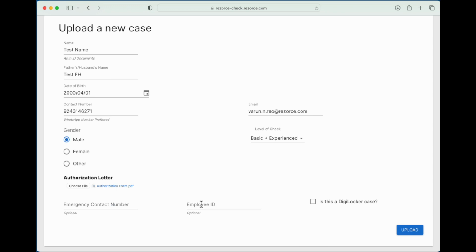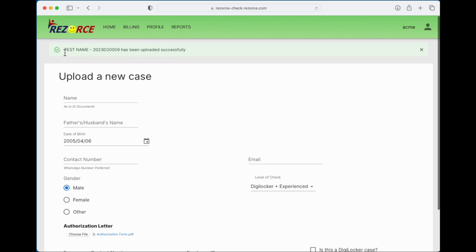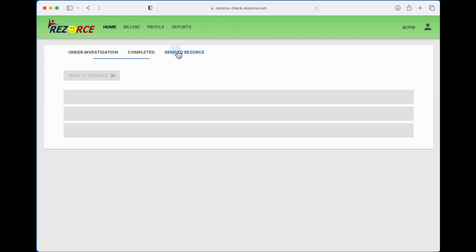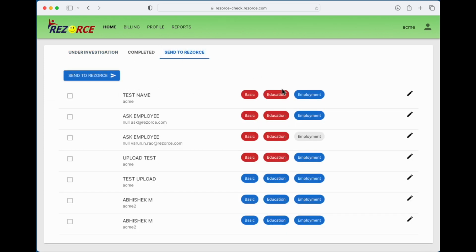There are two optional fields, an emergency contact number and an employee ID that can be filled up. Since I have not chosen a check level that involves DigiLocker, I'm going to leave this box unchecked. Success of adding these cases will be displayed at the top of this page, and this case can now be seen in the Send to Resource tab in the home page. That's upload. Next we come to bulk add.